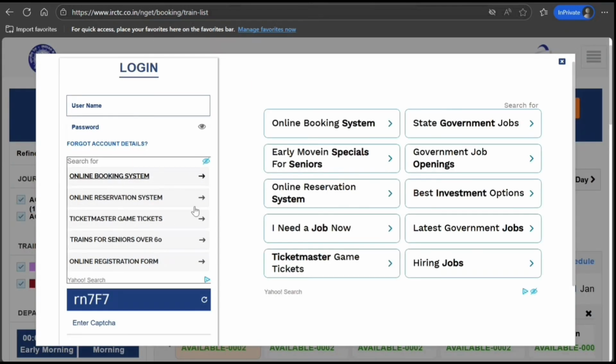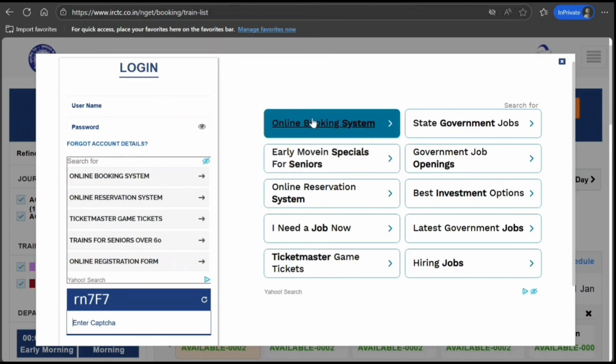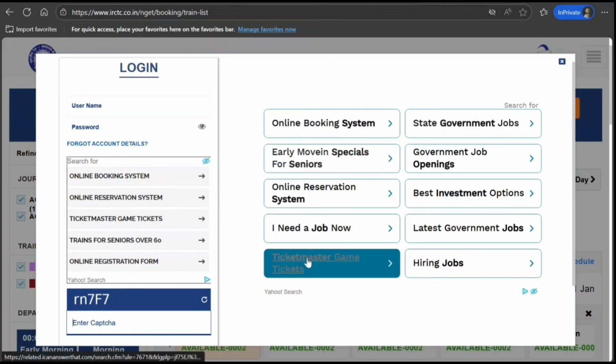Okay. So now we reached here. So you need to put your user name and password. Okay. Foreign account details and captcha too again. So this is what we are gonna do now.